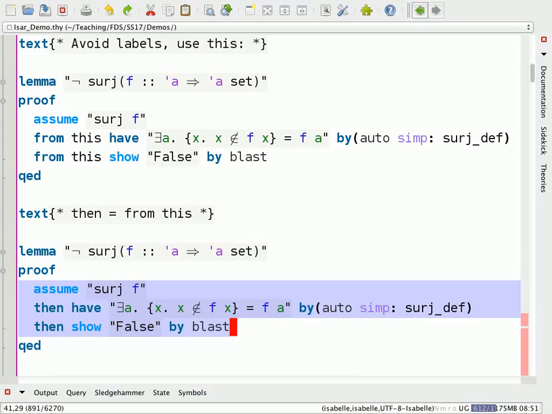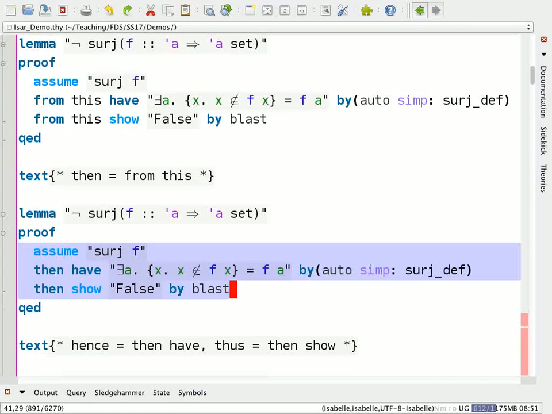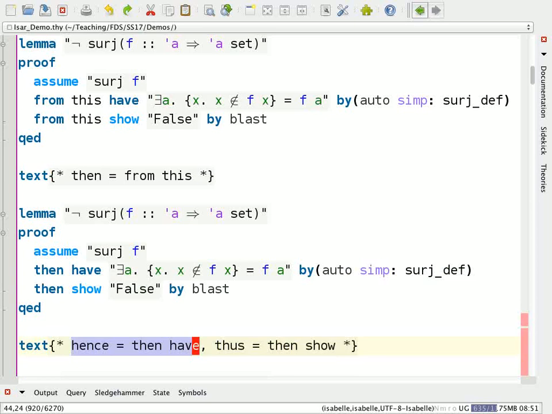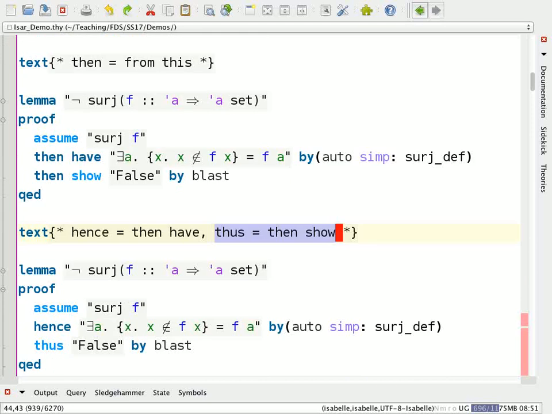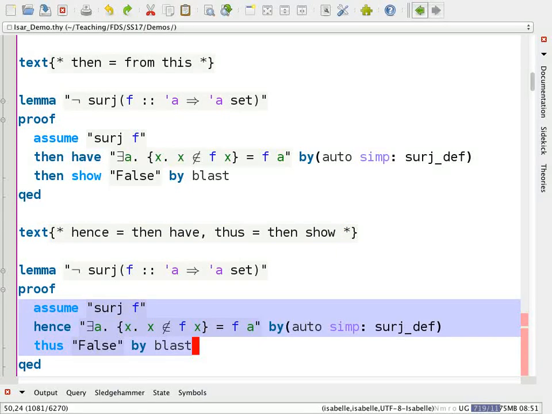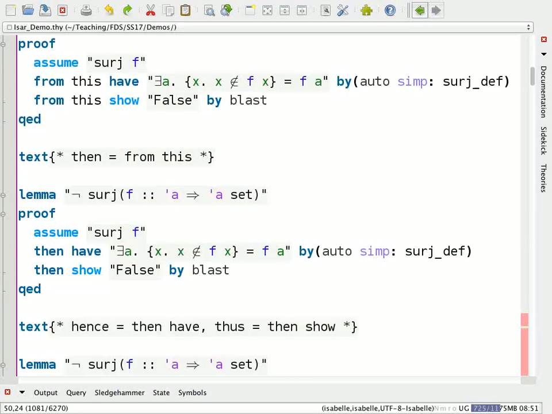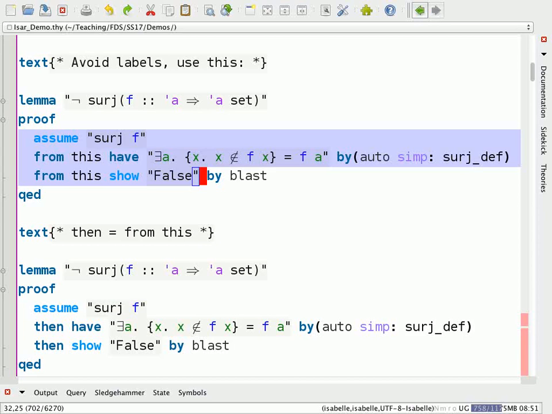And since then have, or then show are also frequent idioms, you can again use an abbreviation, namely you can write hence, and that is short for then have, or you can write thus, which is short for then show, and then you get this even shorter proof down here. But these are just nice abbreviations. The essence is the one that you see here, where you explicitly see what you're referring to, namely this, meaning the previous line, essentially.